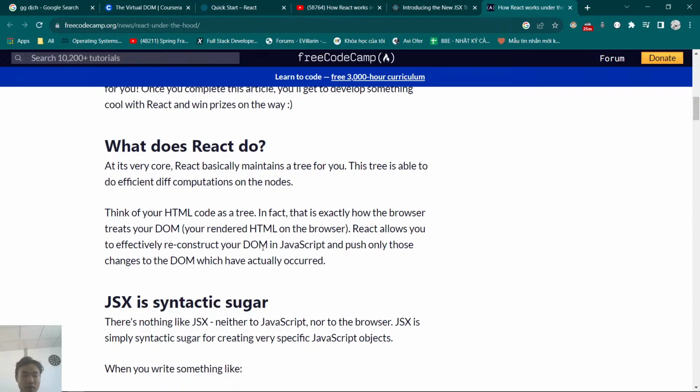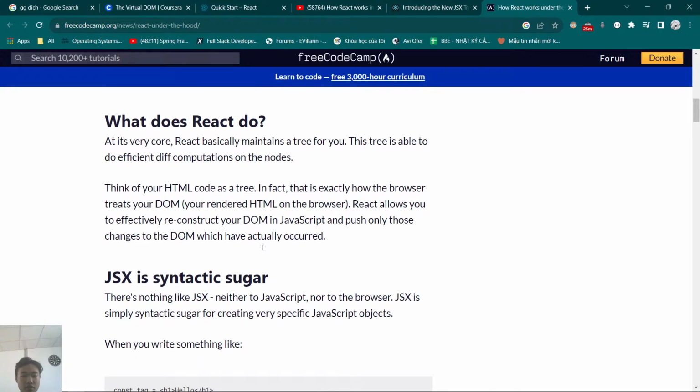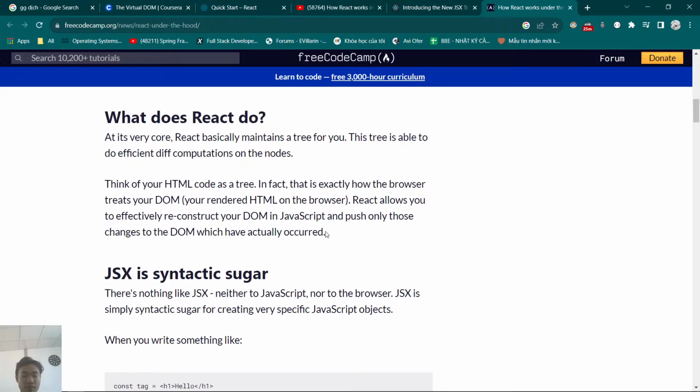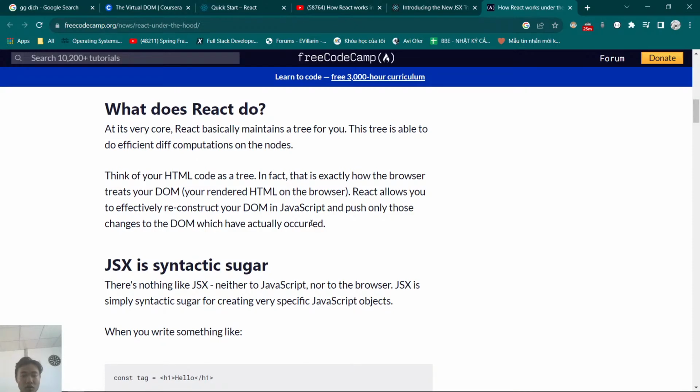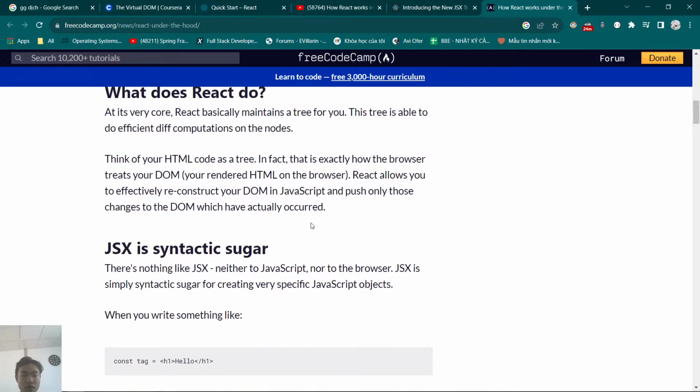Think of your HTML code as a tree. In fact, that is exactly how the browser treats your DOM when it renders your HTML. React allows you to effectively reconstruct your DOM in JavaScript and push only those changes to the DOM which have actually occurred.